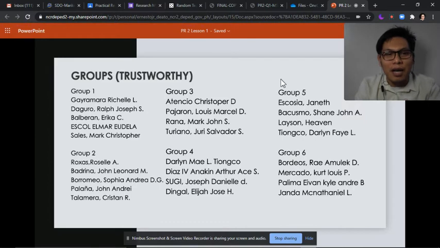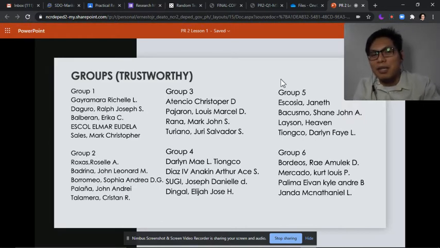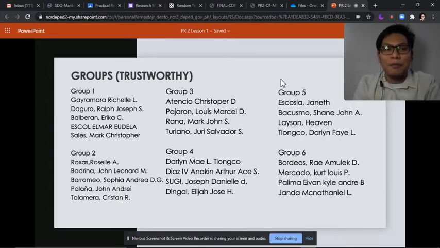Hindi rin po ako papayag na mag-aambag kayo kasi wala naman po tayong ipiprint. Hindi niyo pwede sabihin mag-aambag na lang kayo. So wala po kayo ipiprint. Ang kailangan ko po ay effort. Effort at kailangan ko ng inyong outputs. So please, collaborate and contribute to your respective groups.